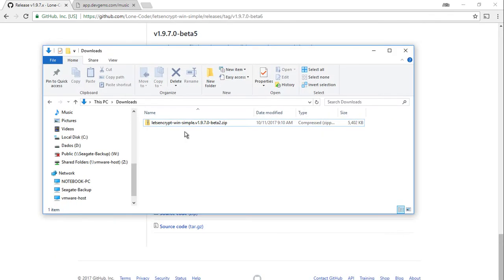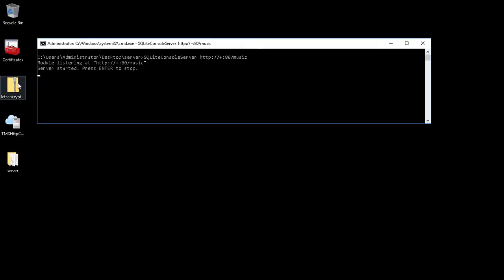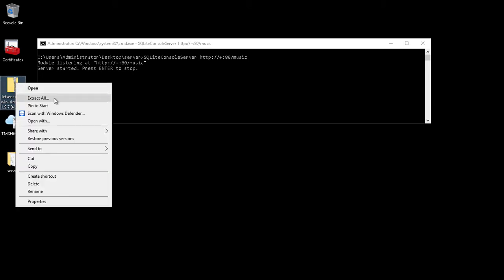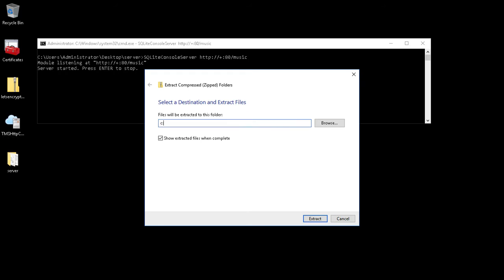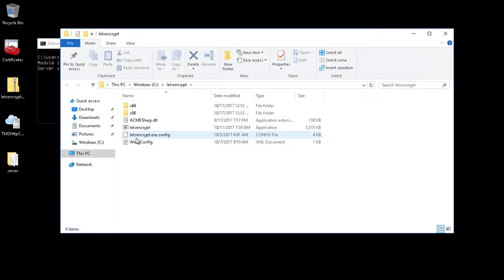Of course, I have already downloaded it here, and I just need to send this zip to my Amazon computer, which I have already done. It's here. So I just need to extract the content of that compressed file to any folder you want. I will extract it to the folder C:/Let's Encrypt, and it's ready to use.